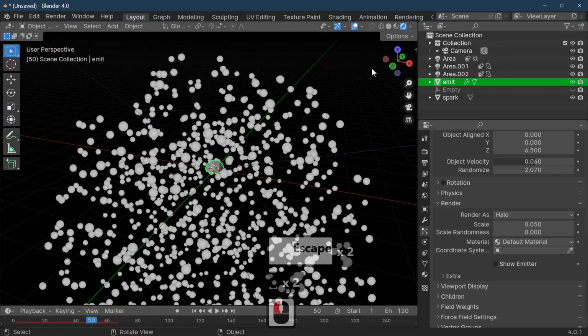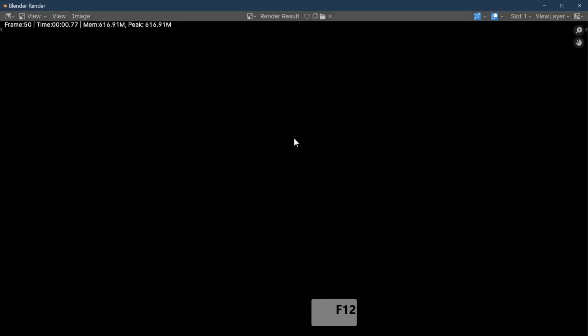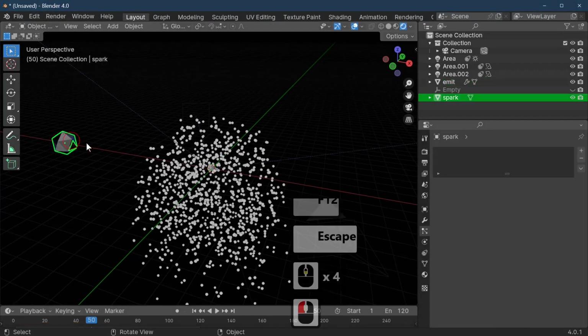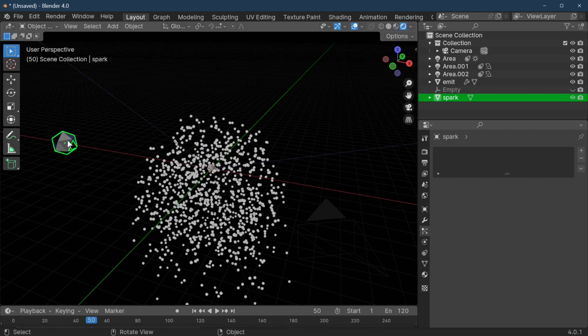Let's just take it back down and just show you. See loads of particles on screen. F12, and we can't see a thing. That's because this emitter is actually just producing these particles, but these particles have got no form yet, and this is the form we want to use.